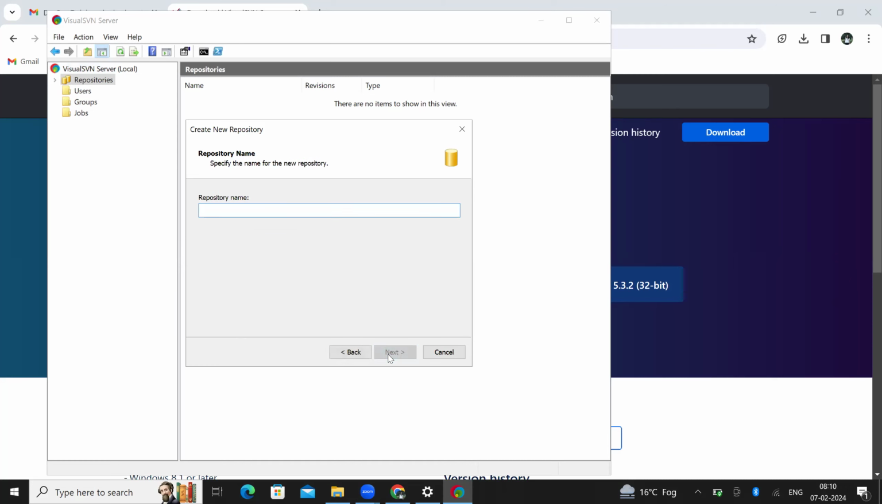Now, what is the repository name you want to give? My first repo, whatever you want to give. It is related to the project name. So you can say demo one, or demo underscore repo or demo hyphen repo. Okay, so next.